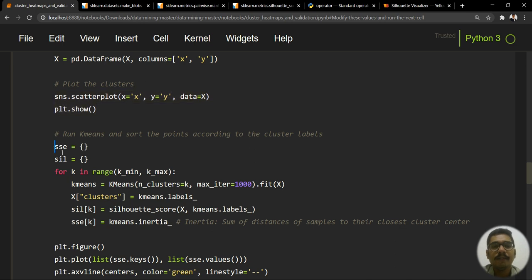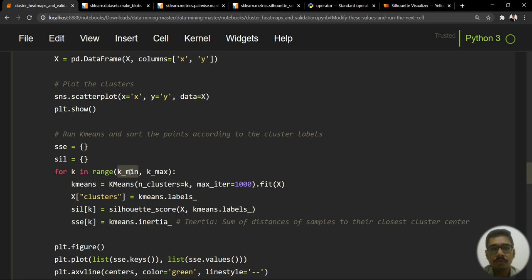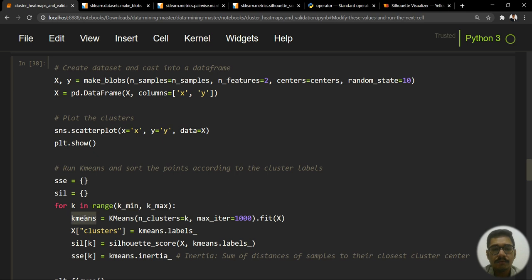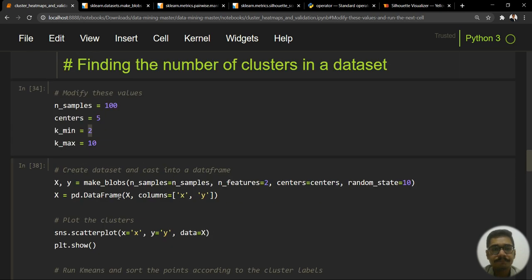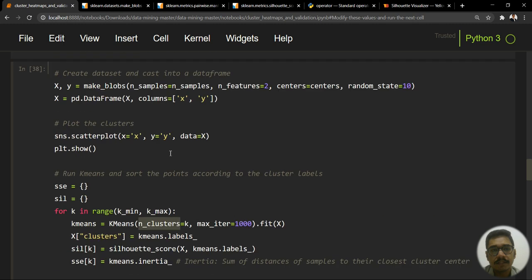For that we'll be maintaining this in a dictionary. So we have SSE and SIL as two dictionaries. This is a for loop, so for each of the clusters we'll be appending that. For k in the range of k min to k max, it will run from 2 to 9. It will not go to 10. Okay. So we are calling the k-means, generating here the k-means object, and from k-means we are calling the number of clusters, that is k.